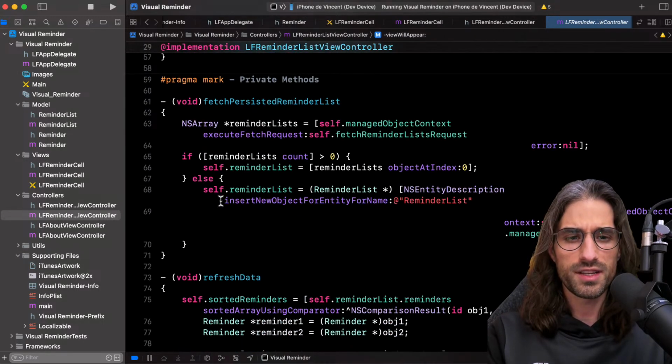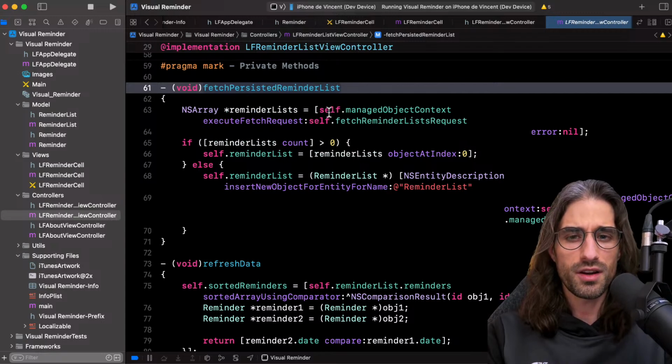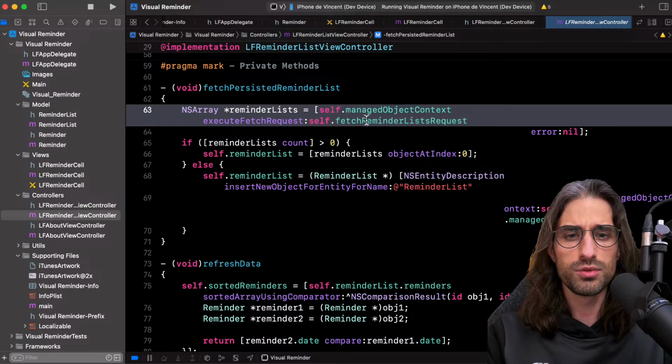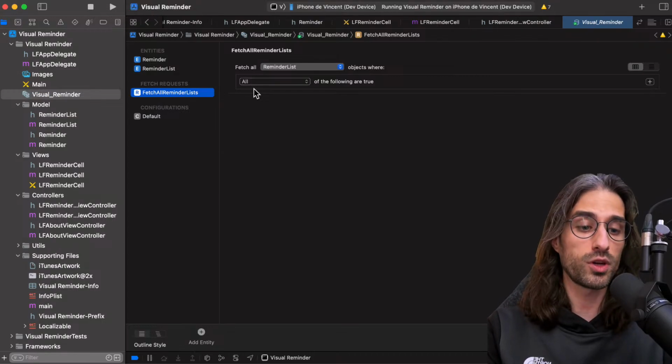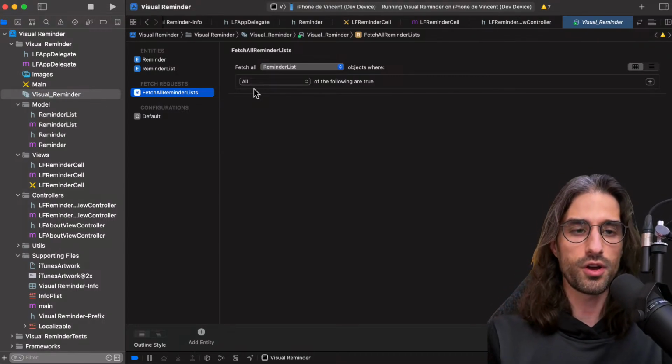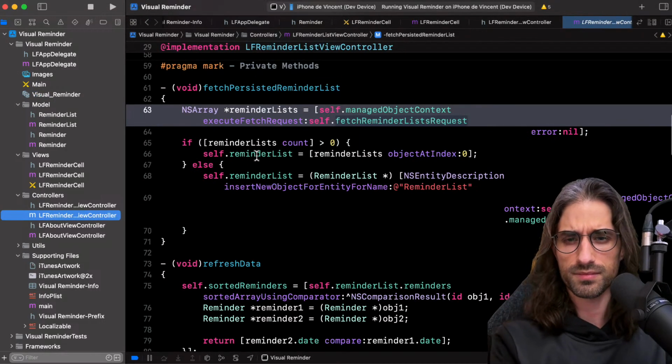And what do we do in the private methods? So to fetch the reminder list, the list of data we display, we call the managed object context. We execute the fetch request list. So remember, it's what we saw right here, which is a kind of named request. It's a named request over our Core Data model. That's exactly what it is.